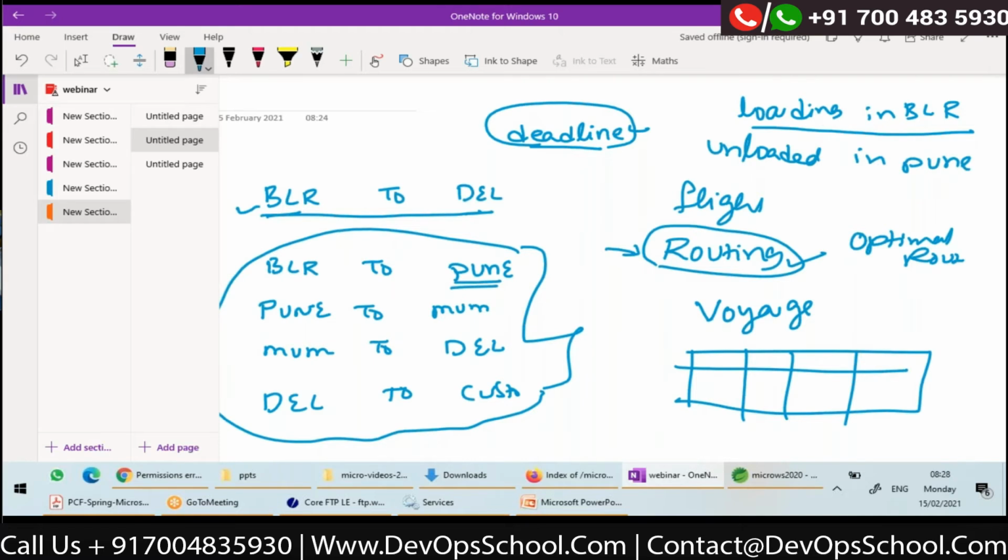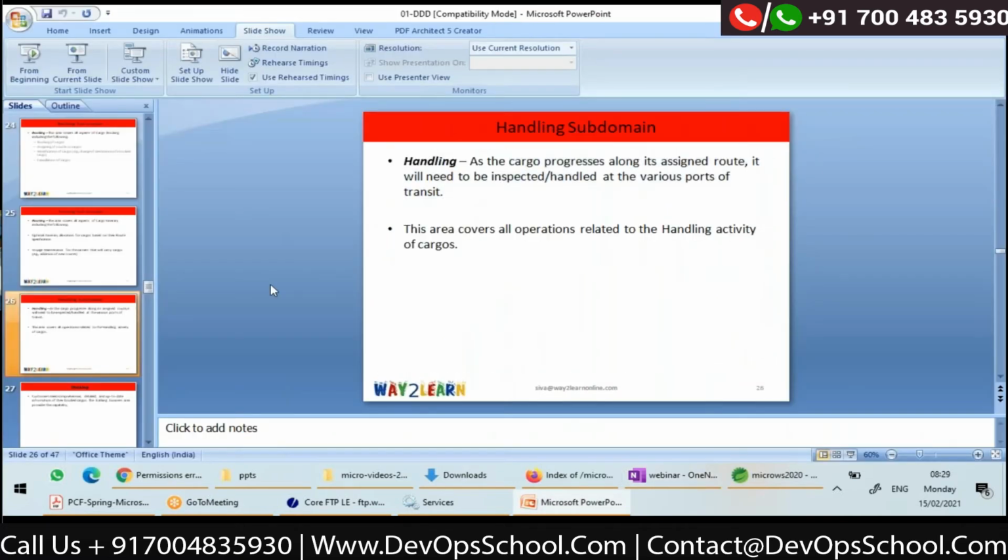So basically, whenever my cargo is handled, it is loaded at Bangalore, unloaded in Pune. Again, it is loaded in Pune, unloaded in Mumbai. Like that, whenever my cargo is handled at a particular location, that information has to be added into my database so that somebody can track it later. That can be done by a handling module. How my cargo is handled, that logic will be present in the handling module.